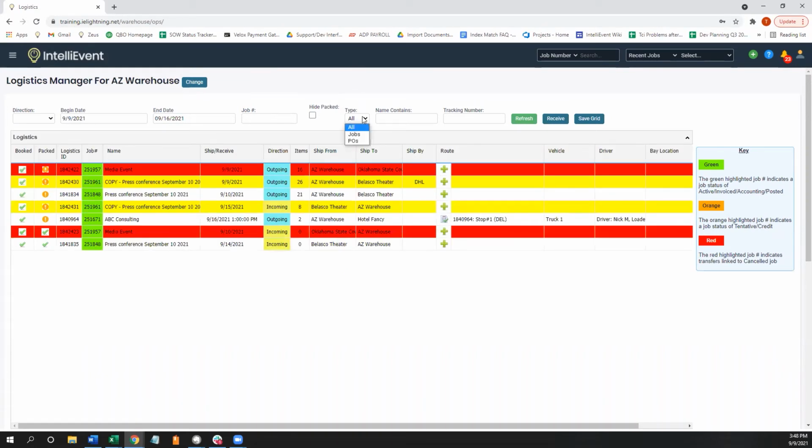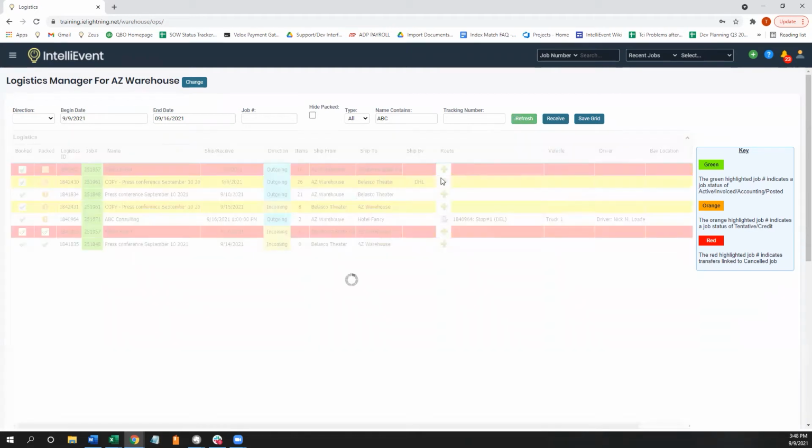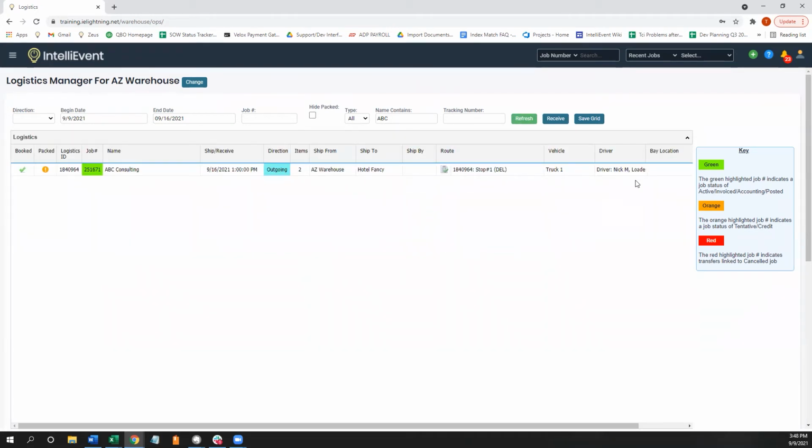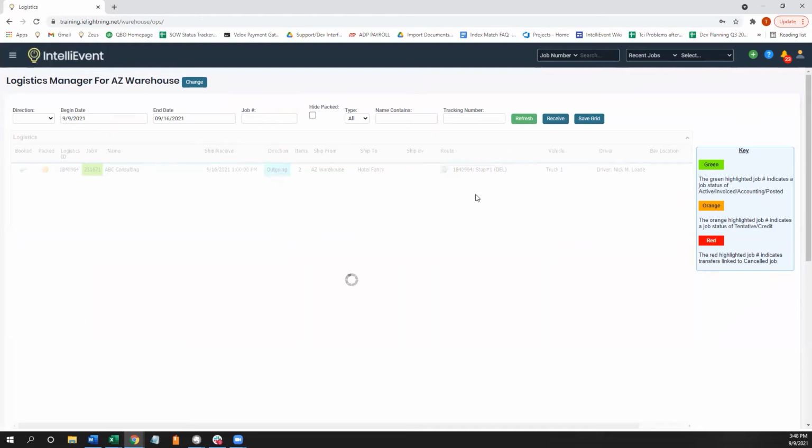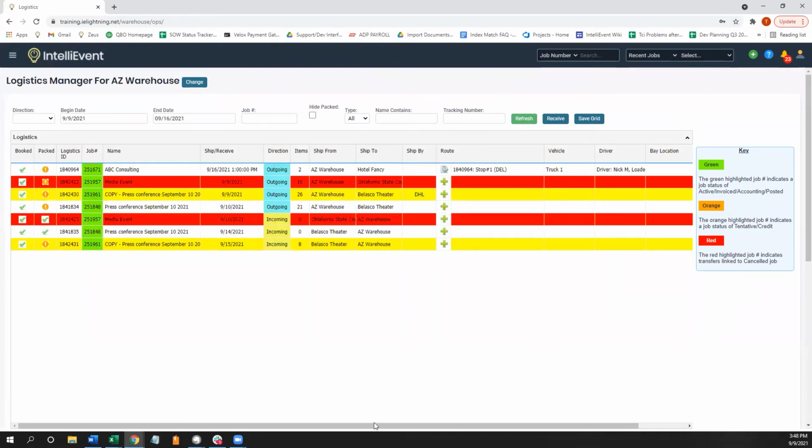You also have the ability to filter just by jobs or by purchase orders if you have any. If you're looking for a specific job name, you can also do that here. As you can see, I'm just going to be looking for this ABC Consulting outgoing. If I refresh my page, here goes my ABC Consulting outgoing. Okay, I'm going back to my refresh. You can also search by tracking number if you're searching for a specific logistics plan.